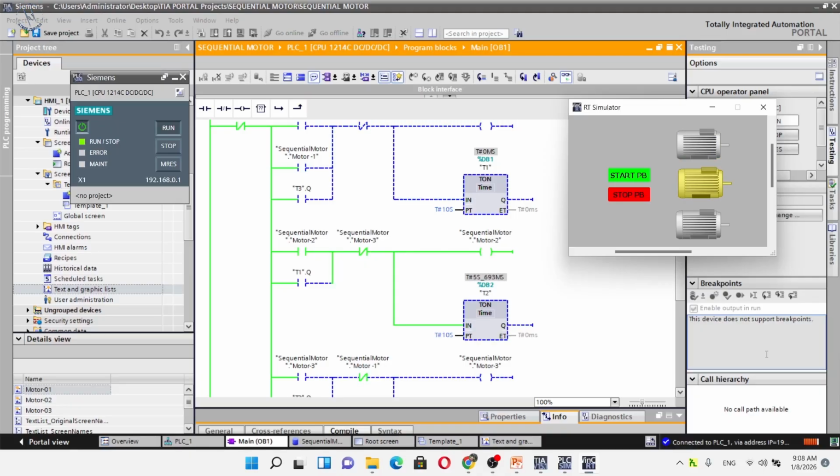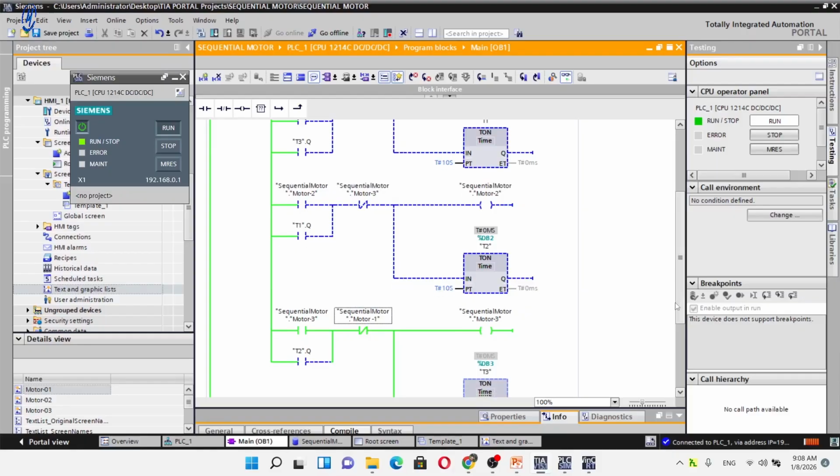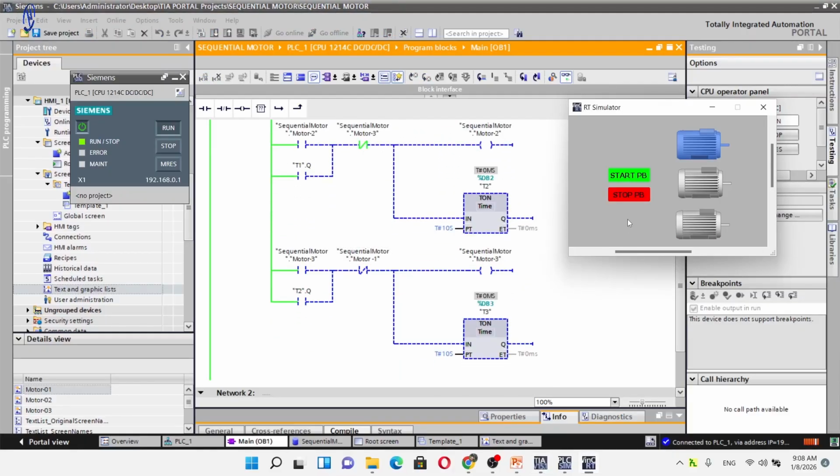How to stop it? Pressing the stop PB at the very top left will break the power rail to the entire logic block, immediately shutting down whichever motor is currently running and ending the sequence. One press of the red button, and the entire chain de-energizes. All 3 motors stop instantly. Safe, simple, effective.